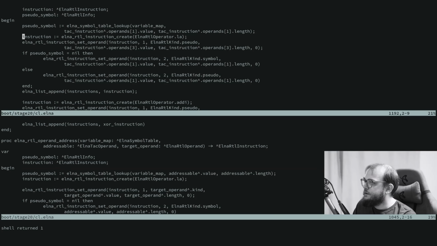Okay, Elna RTL operand address. The first is the variable map, then we have the addressable, so TAC instruction operands 1, and the last one would be the third.